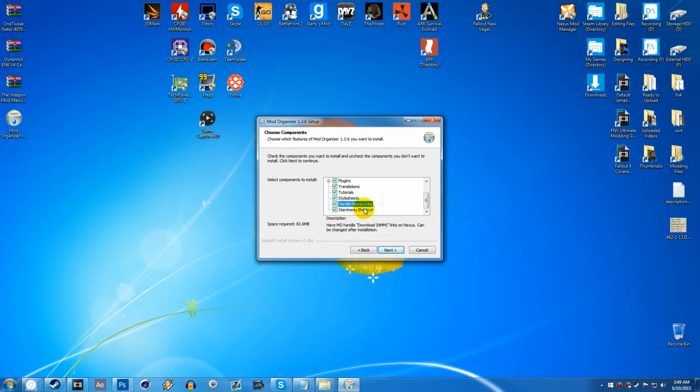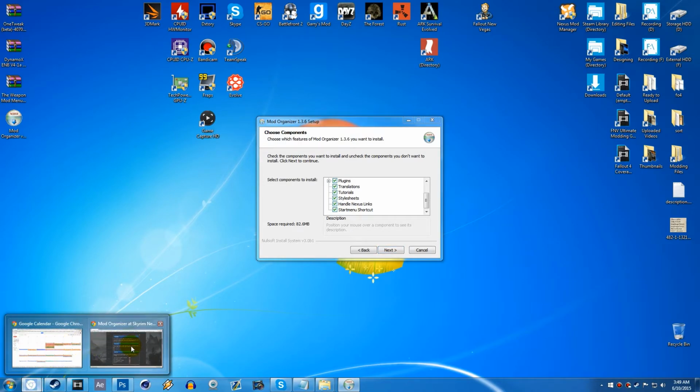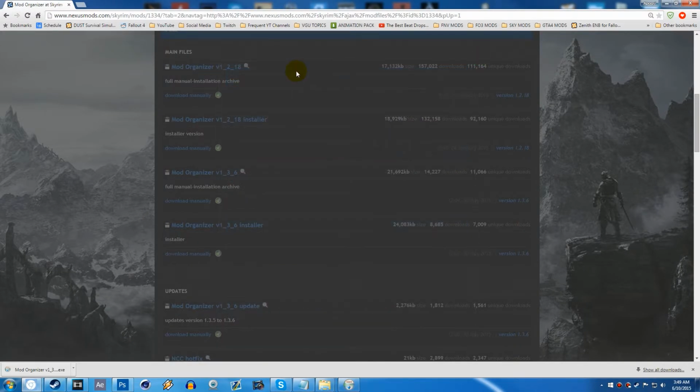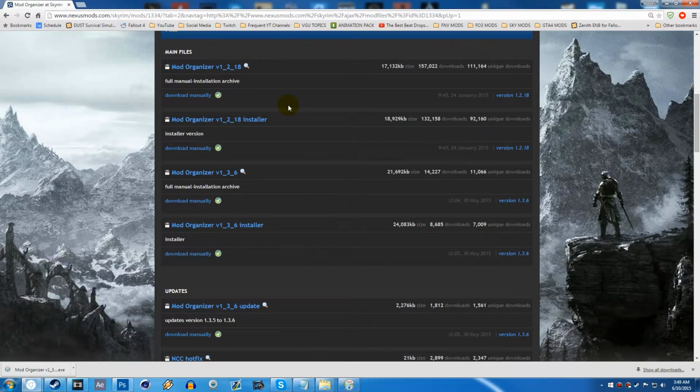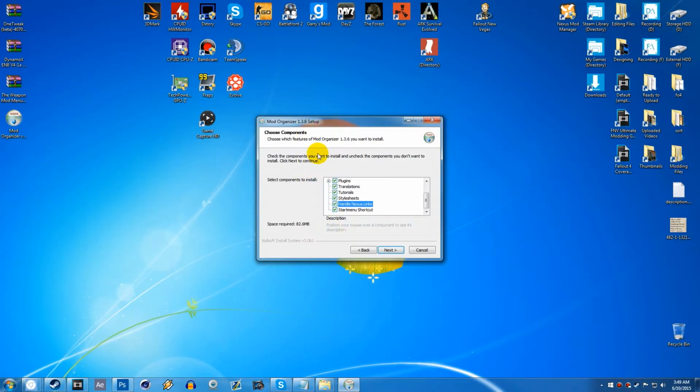What that does is, for example, when you're on the Nexus and there's that green button that says download with manager, it will download through Mod Organizer rather than opening up Nexus Mod Manager and downloading it through that.